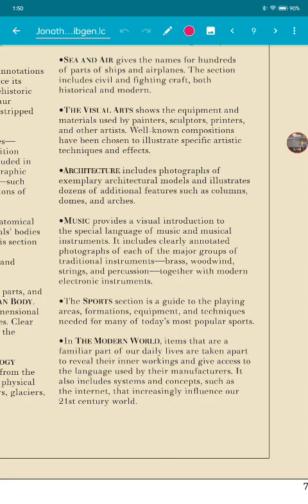Music sections introduce the special language of music and musical instruments. They include clearly annotated photographs of each of the major groups of traditional instruments: brass, woodwind, strings, and percussion, together with modern electronic instruments.